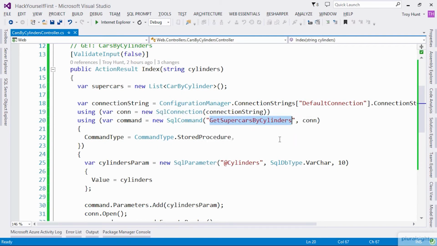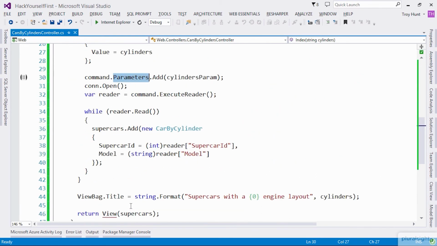There are a few more changes, but the important things I want to point out include that we've declared the stored procedure here in my new SQL command object. I've created an explicit SQL parameter type, which is named cylinders. It's explicitly typecast as a varchar of 10 characters long. That is then added to the parameters of my command. And then the remaining code simply opens a connection and enumerates through and reads the results. So that's the implementation at a code level.